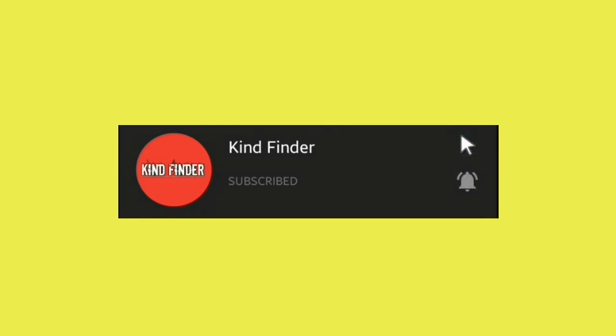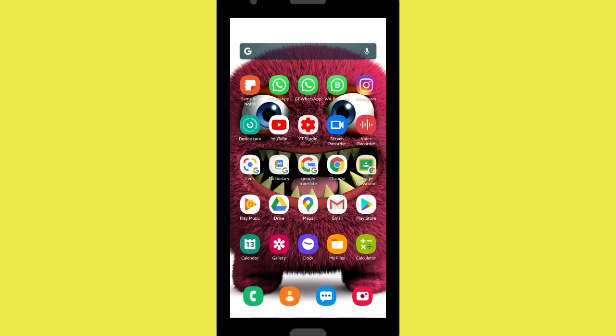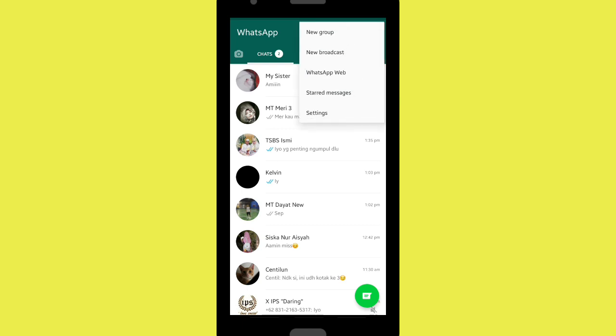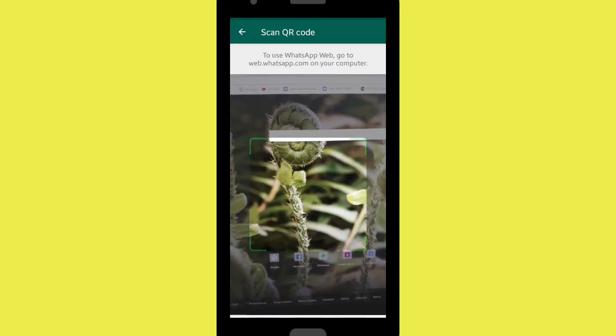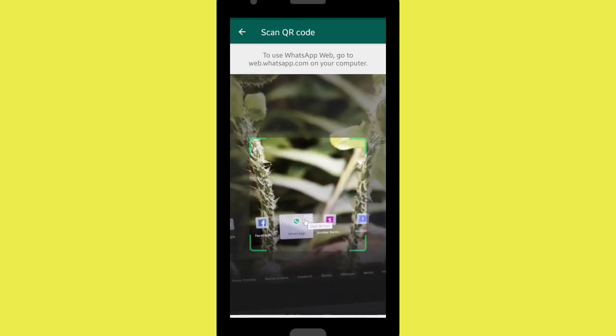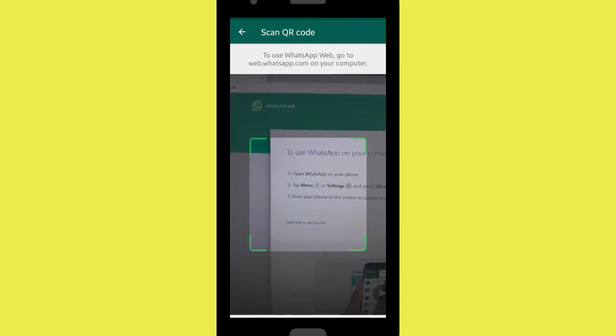Okay, now let's get started. First of all, of course, you have to open your WhatsApp web. First, you have to go to WhatsApp, and then you can tap on more option on the top right corner, the three dots, tap on WhatsApp web. Make sure that you have also opened WhatsApp web on your browser. And then, after you go to WhatsApp web, you can scan your barcode, scan your WhatsApp web barcode on your PC.